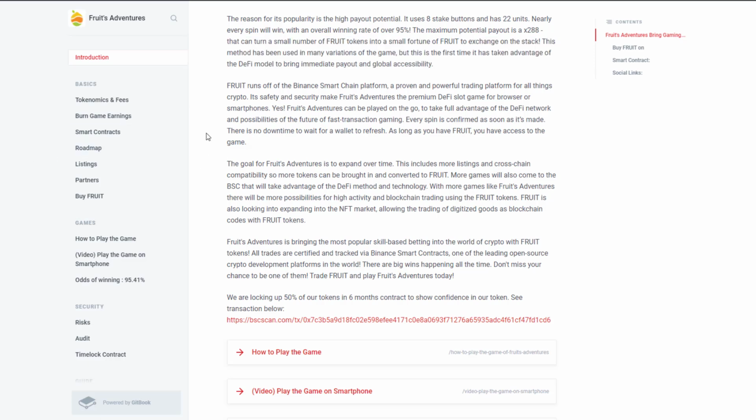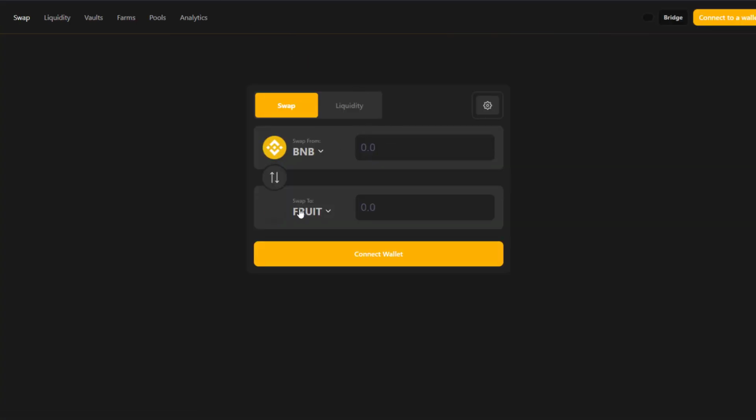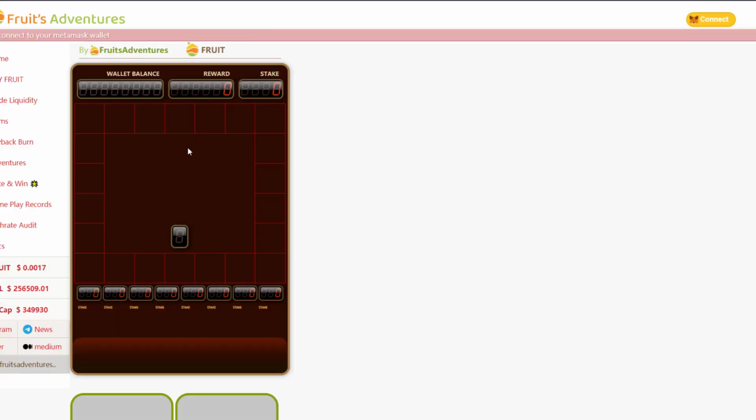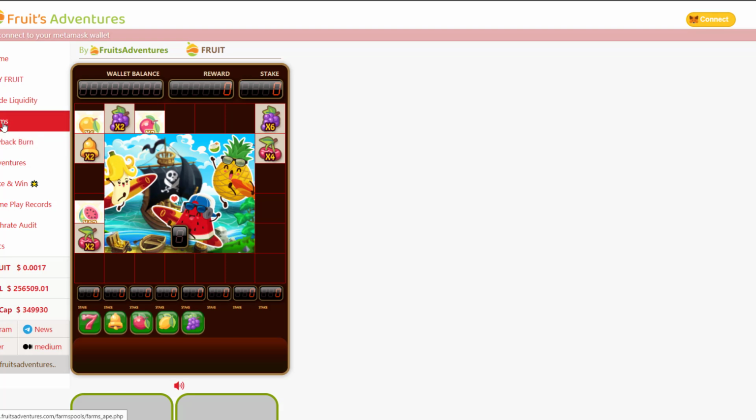Let's examine the Buy Fruit tab. Here you can buy fruit token simply. Let's examine the Start Game tab. Here you can have a good time playing games for your staking transactions. Farms tab. Buyback Burn tab.